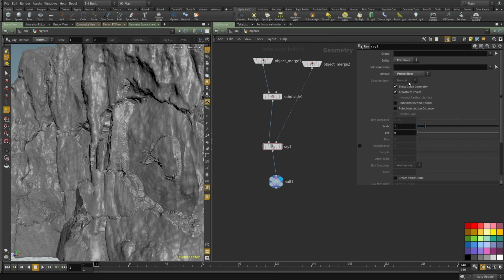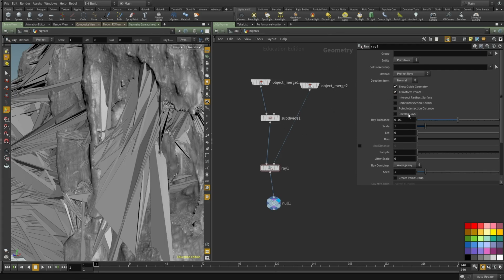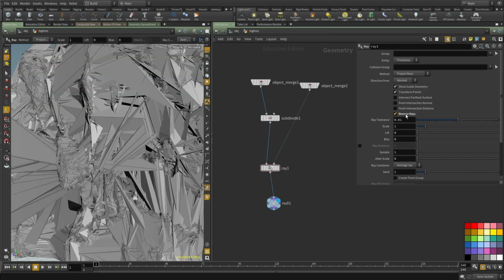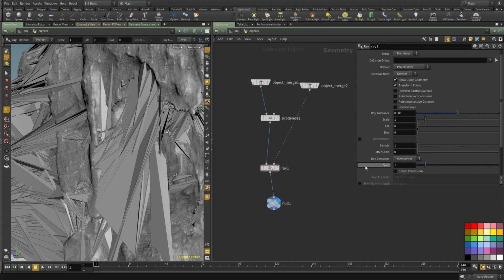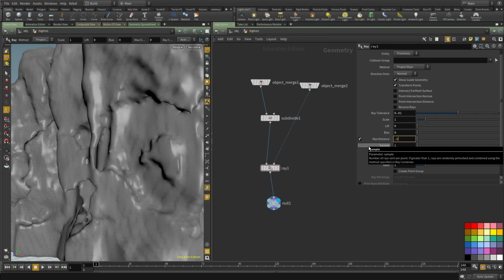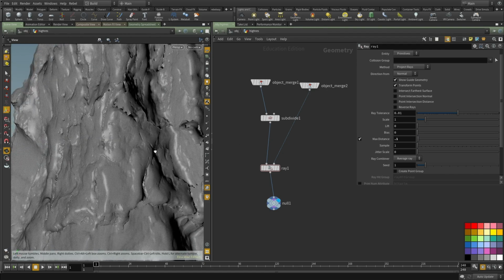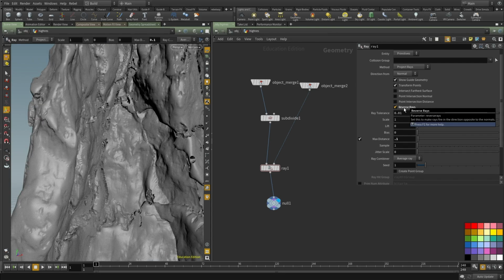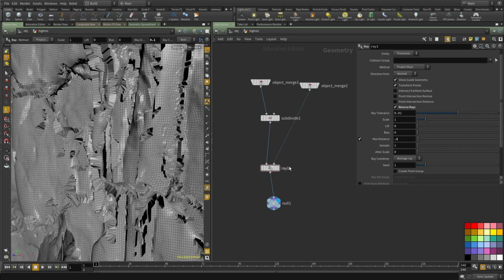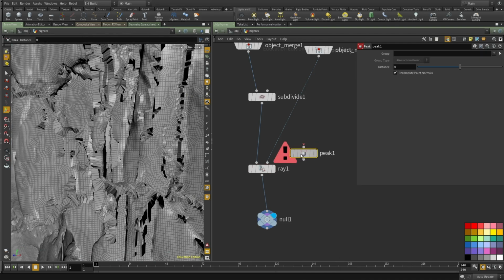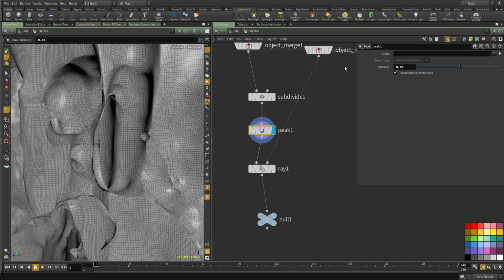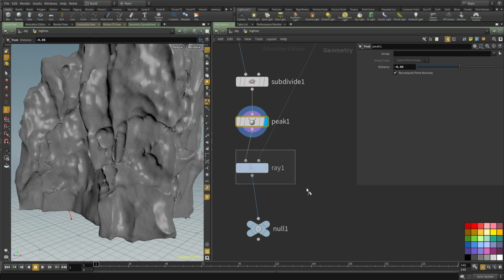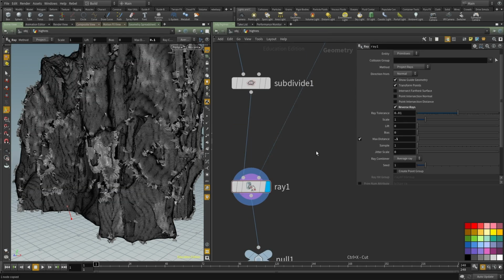Let's try with the project ray and use normals. And instead of using the current direction, let's use that. I'm going to use the maximum distance, which is here. Something like that. Try reverse rays. Maybe we can peek the geometry in just a tiny bit. See what we get. It's not going to work.